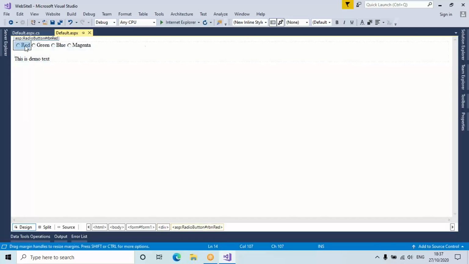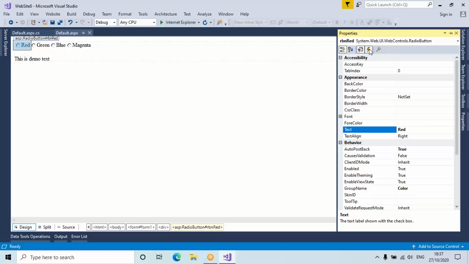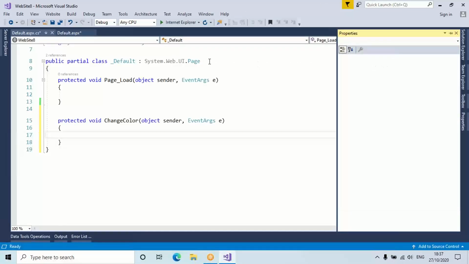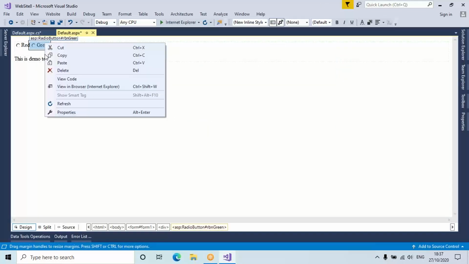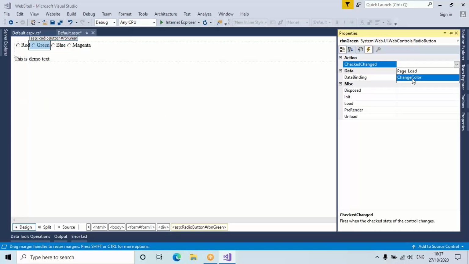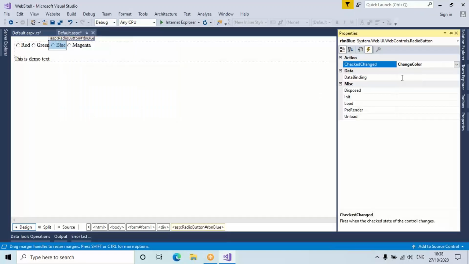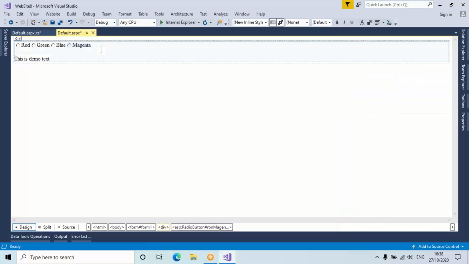What is that you're looking for? Common method for all the buttons. So right click, go to properties, go to events, and you want to give a color method I mean to say. Change color. Double click on. Yes. Now link this method to all the buttons. Right click, go to properties. Bas. 4 radio buttons.